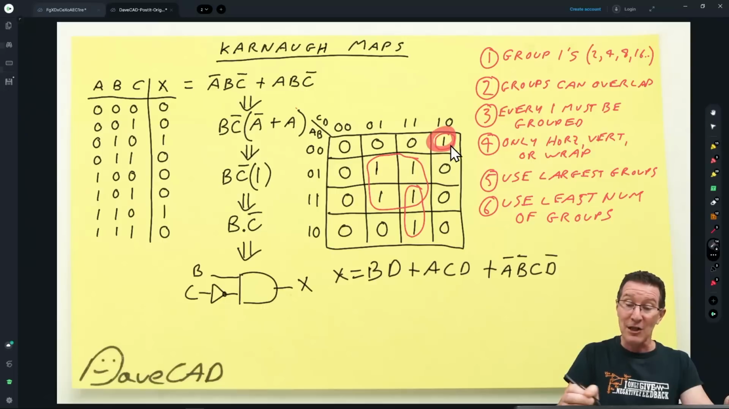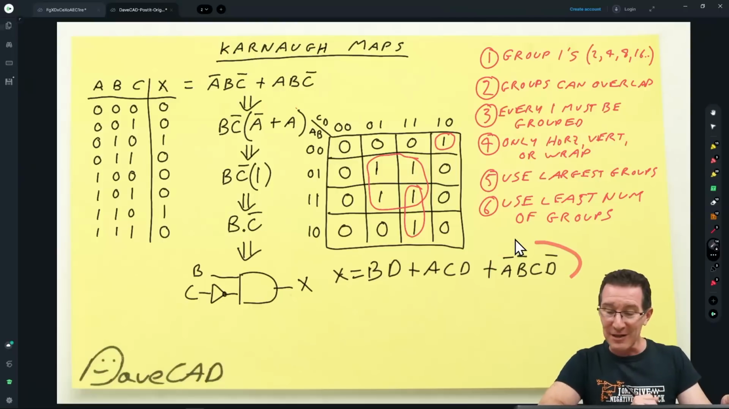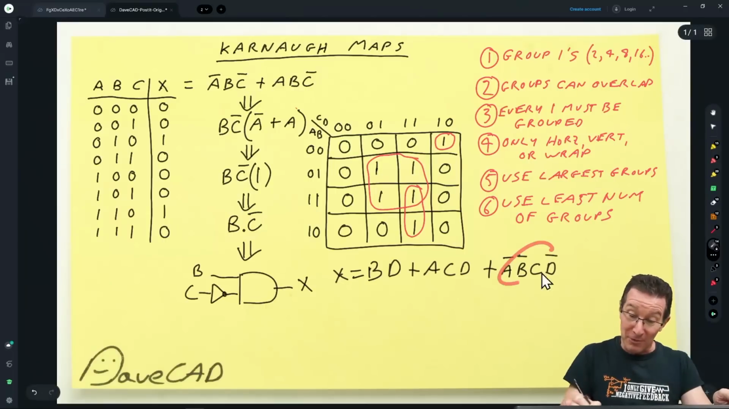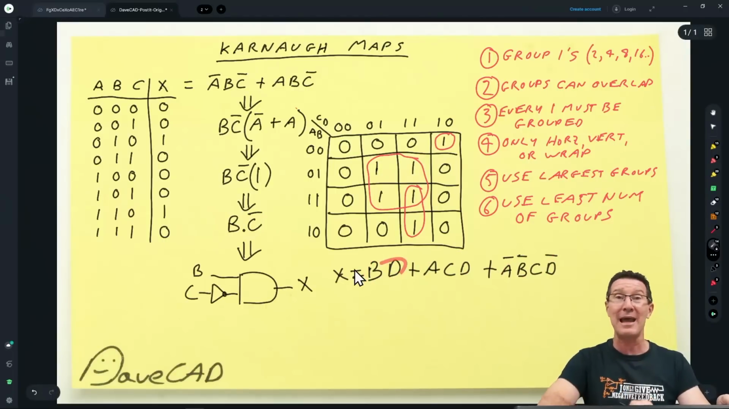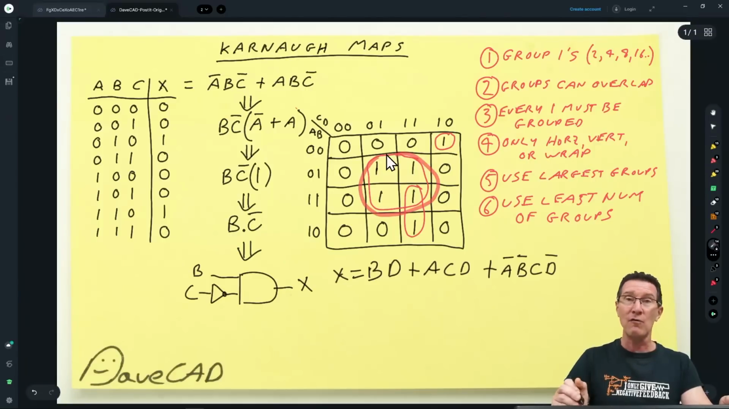And this one, out on its lonesome, the penalty we pay is that you have to group in 4 terms like that. So you need extra AND gates. You need a 4-input AND gate, a 4-input AND gate, a 3-input AND gate, and a 2-input AND gate like this. This is why you want to maximize the number of ones.